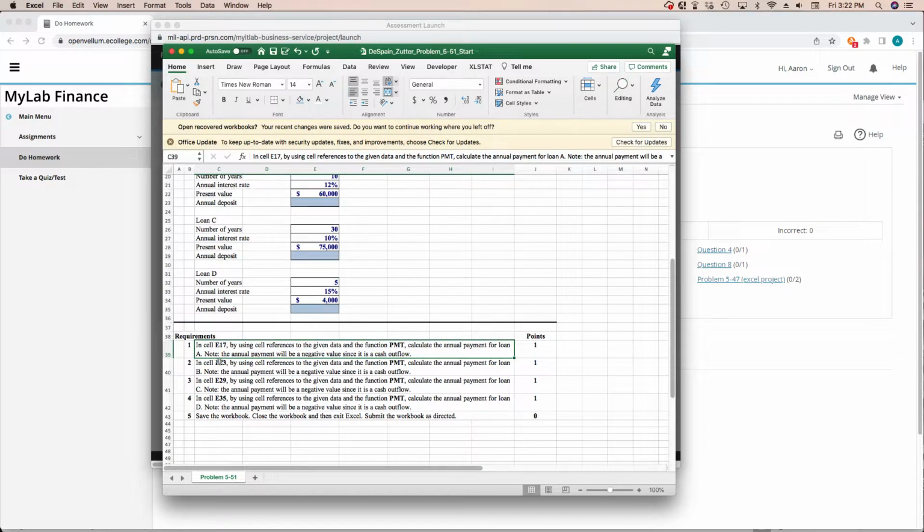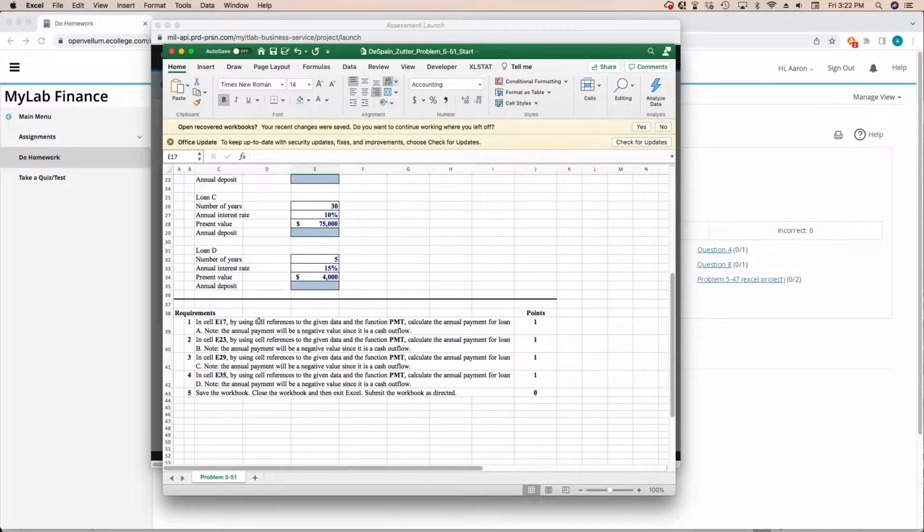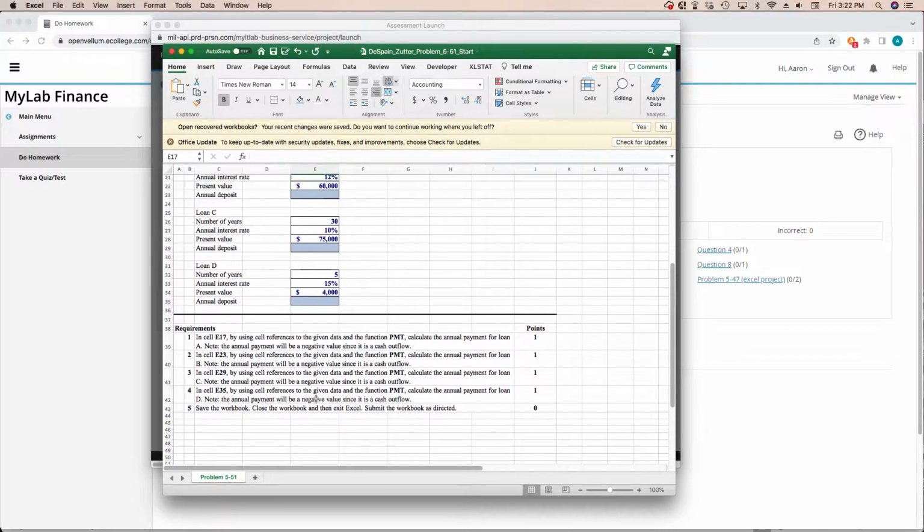For example, the first requirement gives a cell that I need to work through, E17, which is here. It's telling me I need to use cell references and create formulas using the payment function to calculate the annual payment for a loan. So again, most of the time when you have numerical problems that you need to find solutions for, you're going to use a formula. Most of the time that formula will be through a function in Excel, and you do need to use cell references as well. So let's look at an example here.